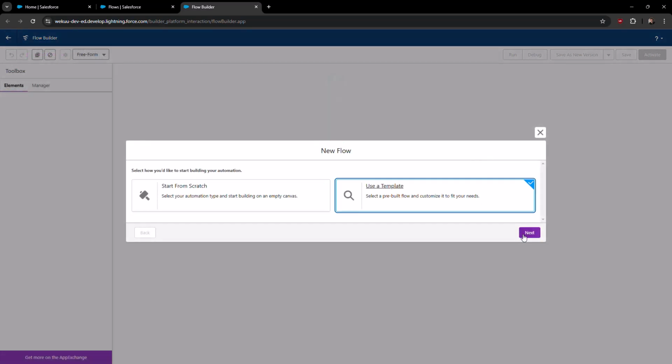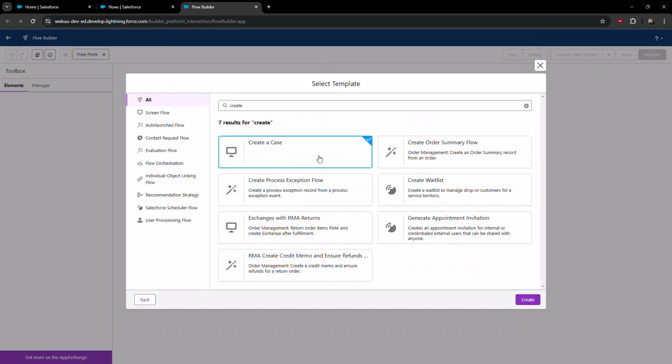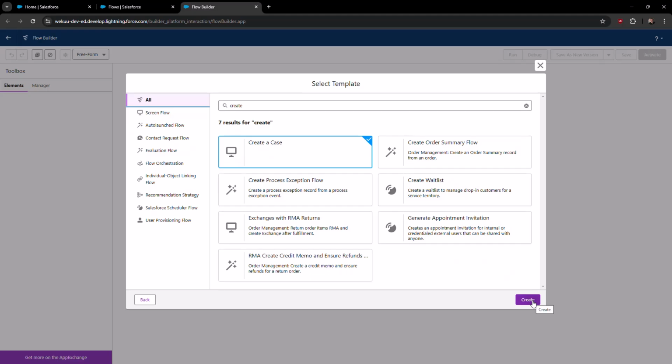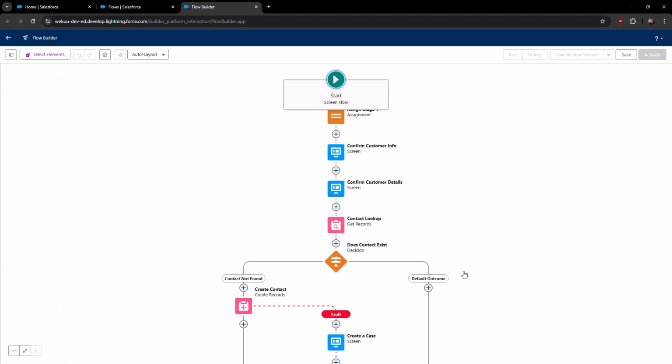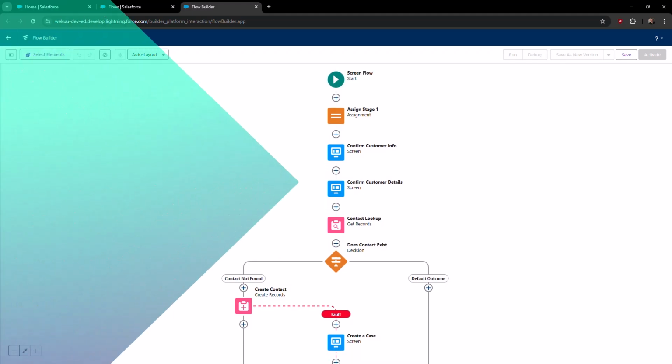If we select Use a Template, Salesforce then provides us with several pre-built flows we can use as a starting point. We can use the search bar to find a specific template, or we can use the flow type filters on the left-hand side of the screen to also narrow down the results. Once a template is selected, the flow canvas will be pre-populated with steps and actions. We will get into the flow canvas and these steps in a future video.